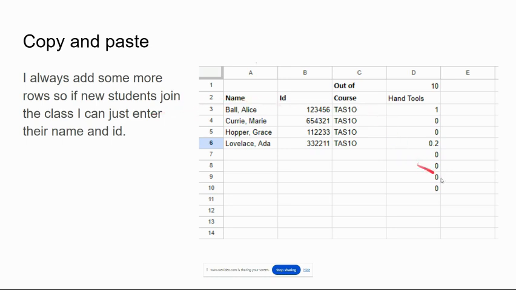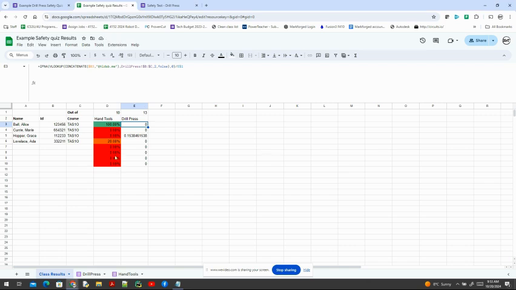The one trick I always do is I always copy and paste a few more. So I'm just going to quickly do that. Control C, Control V. That way, if I add more students to my class, all their data is there.